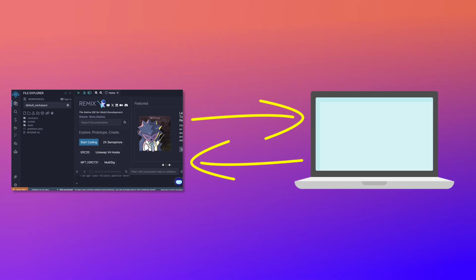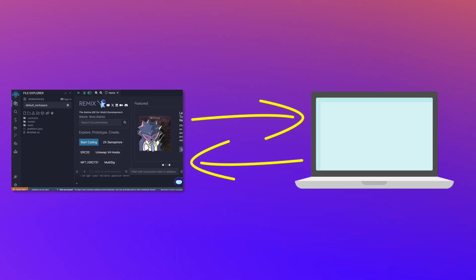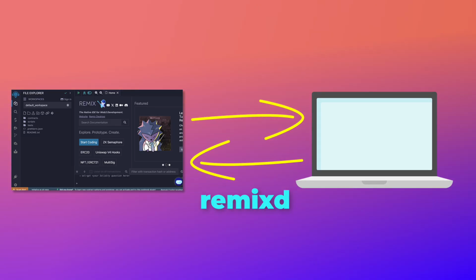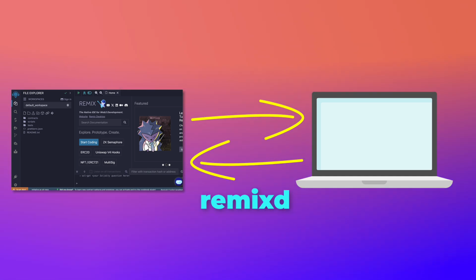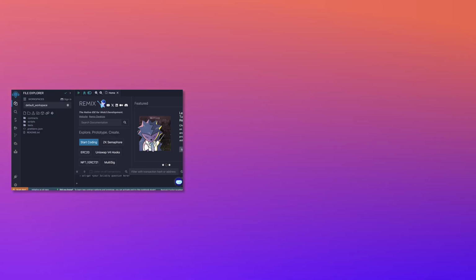In this video, I will show you how to connect Remixd to your local file system with the Remixd daemon. With this feature, you will be able to use the powerful features of Remixd while saving files on your computer. Let's dive in. In Remixd, your work can be stored in 3 locations.